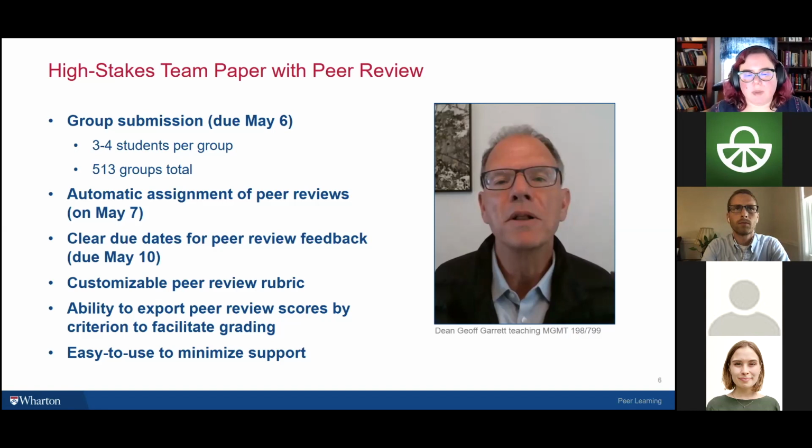We also needed a way to customize the peer review evaluation rubric according to the faculty member's guidelines. He had really specific guidelines about what kind of feedback he wanted students to give during the peer review process, and we needed a way to craft that as part of the students' learning activity for this assessment. We also needed to be able to export the peer review criterion data, so how students evaluated each other's work, in order to facilitate the teaching team's ability to grade this assignment.